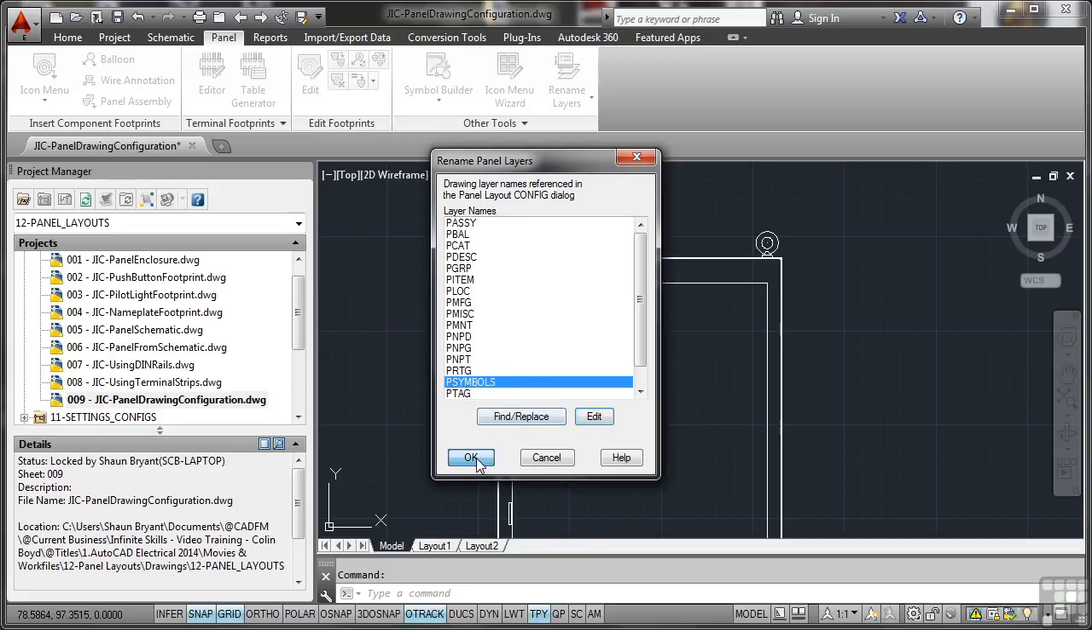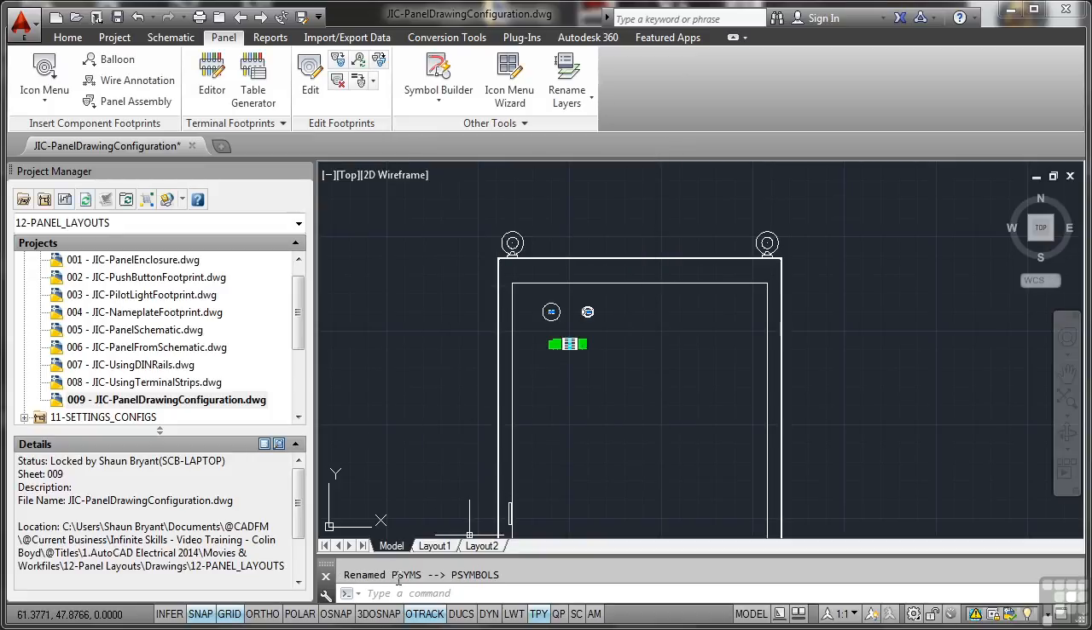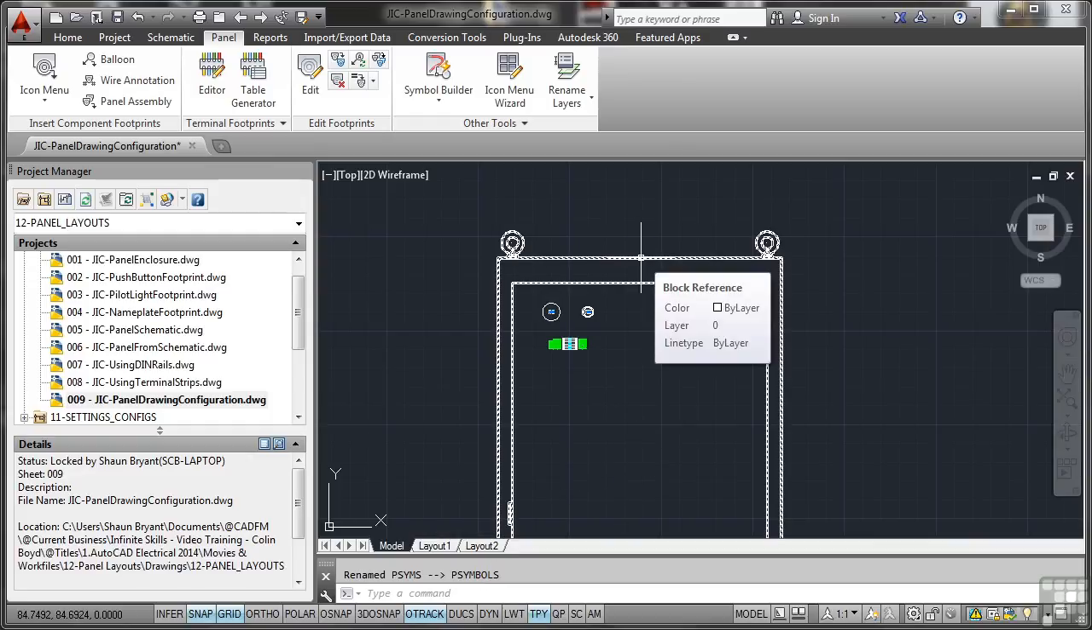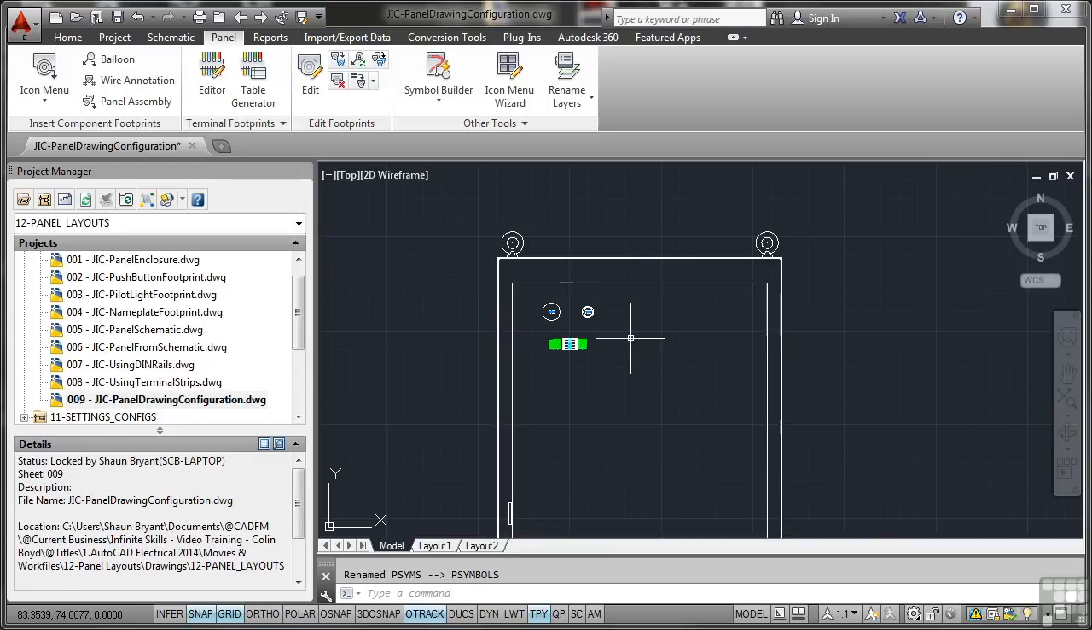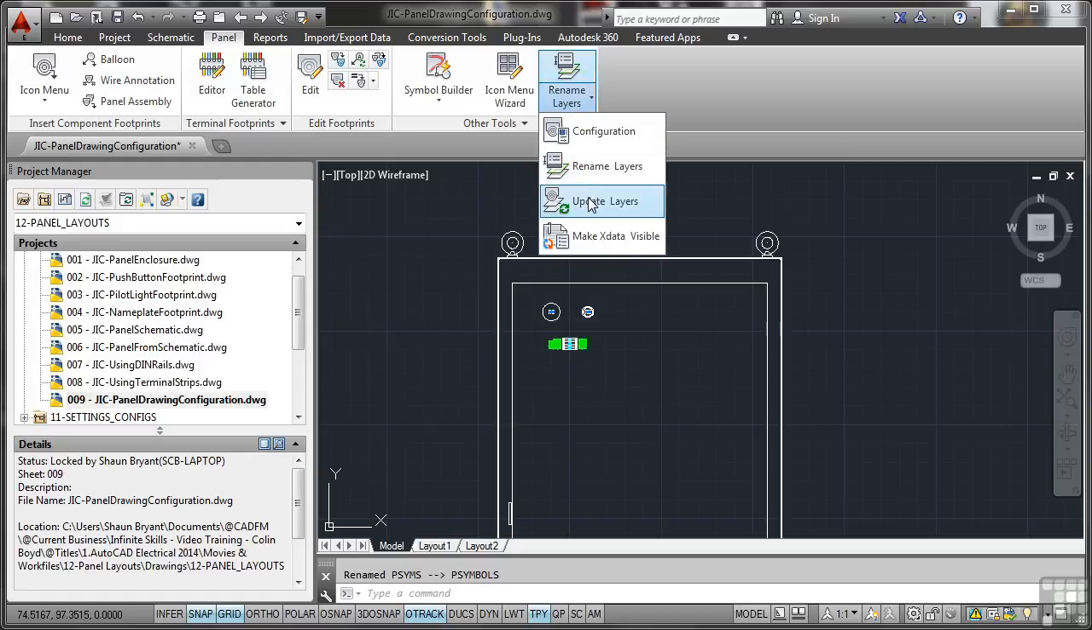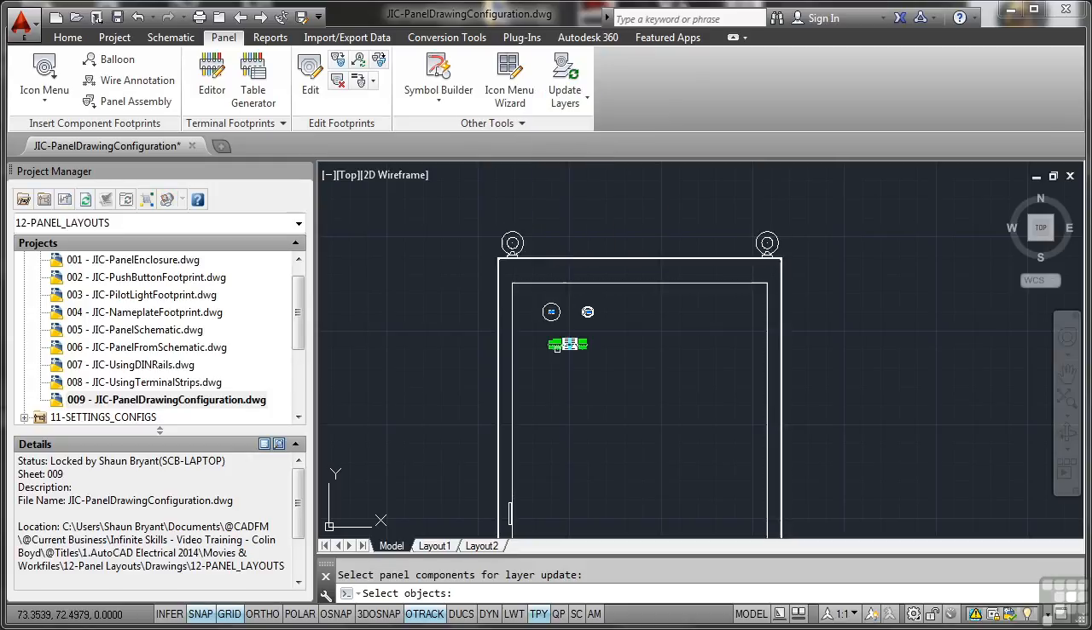So when I click on OK, you'll see down here now, renamed PSIMS symbols. So if I hover over this now, it's still block reference, but it's on layer 0. That was brought in on layer 0 when we brought the panel enclosure in, but these objects here are on P symbols now. What I can do there as well is I can just update the layers, and I can select an update. So I can select here and right click and confirm. That updates that from layer 0 to layer P symbols. So I can update objects using those tools in the configuration as well.